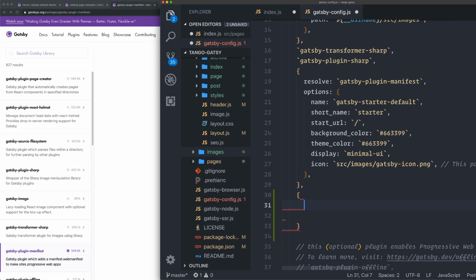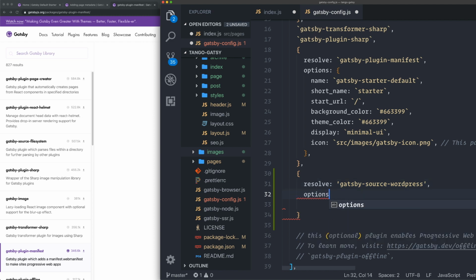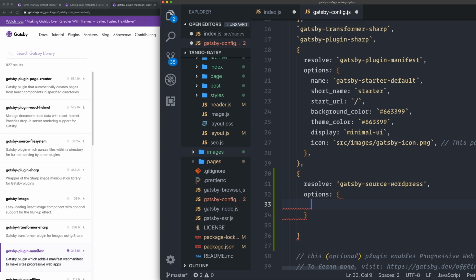And then we have a property called resolve. Inside here, we just name our gatsby-source-wordpress. That's the name of our plugin. So now we're telling Gatsby to use this plugin that we installed, and now we're going to apply some options to it. So we have a property called options. We create a new object inside of that options, and we have a few options we're going to create here.